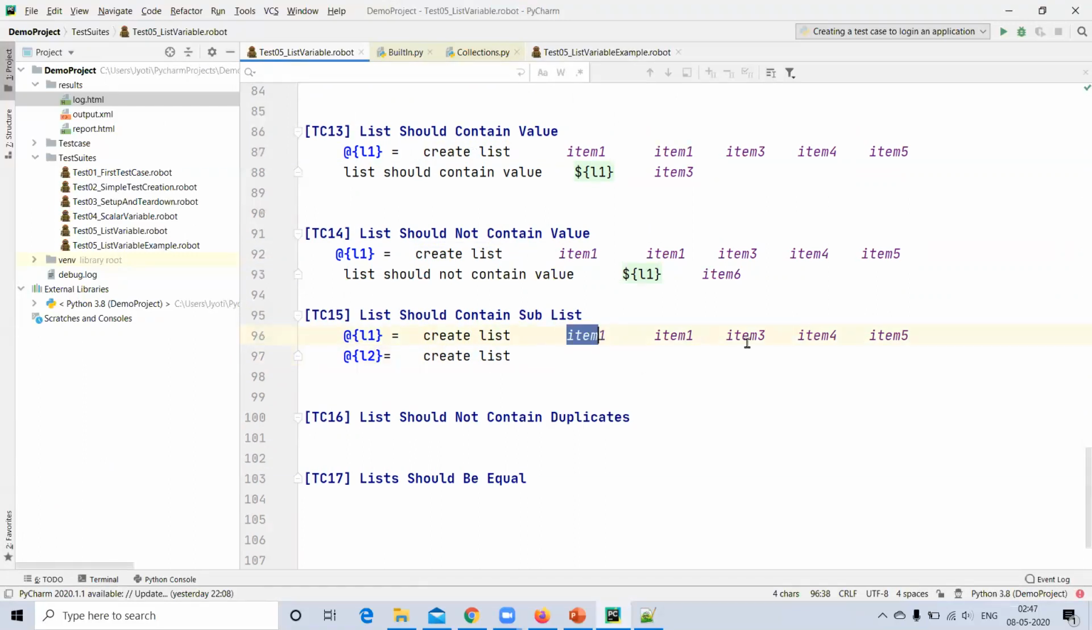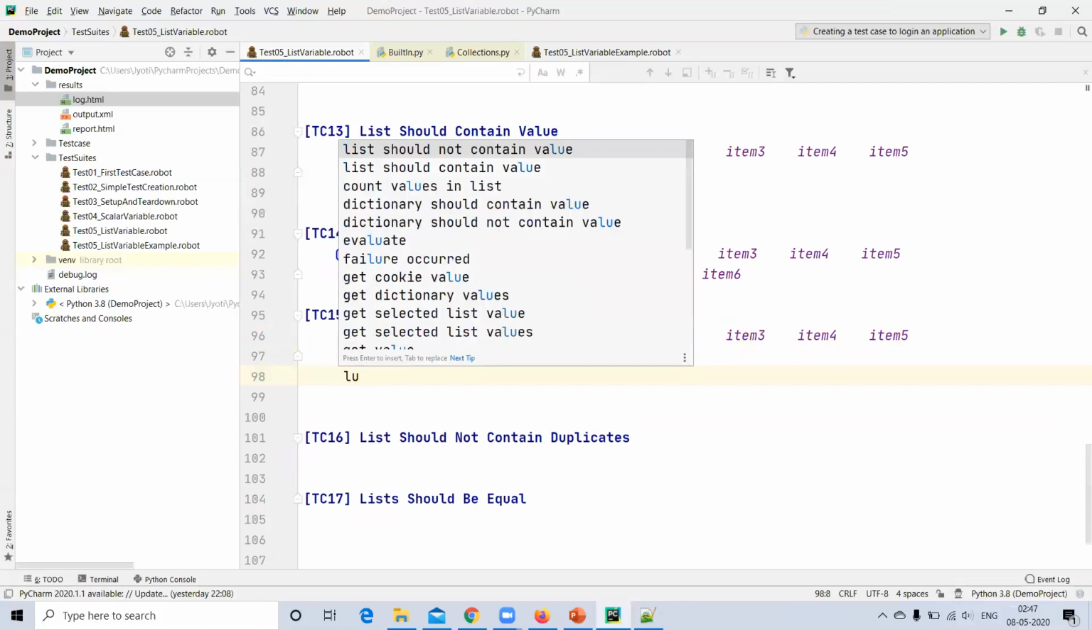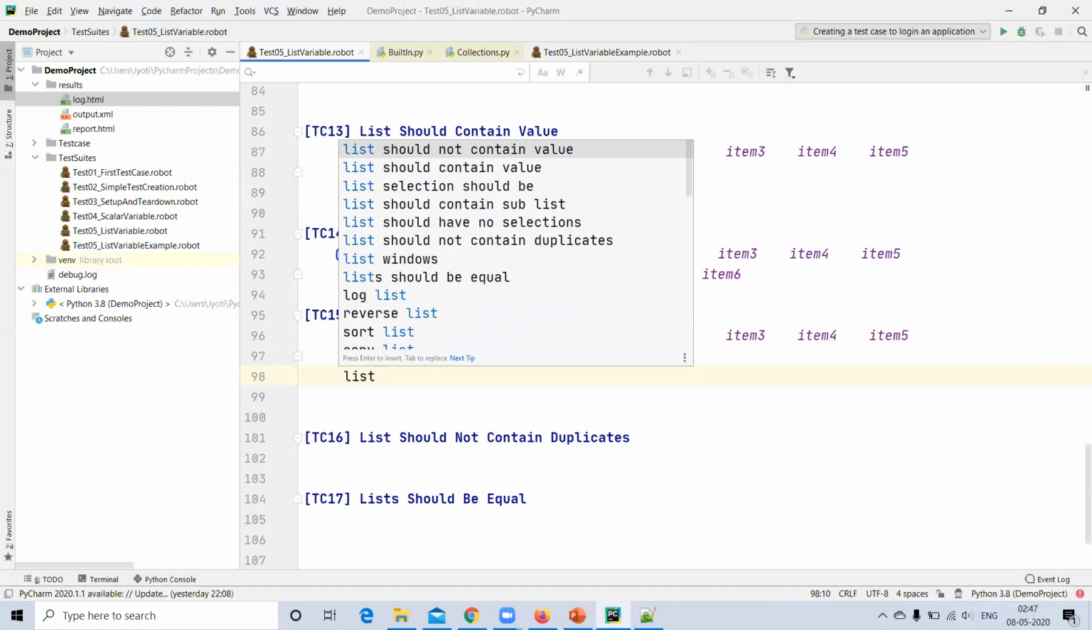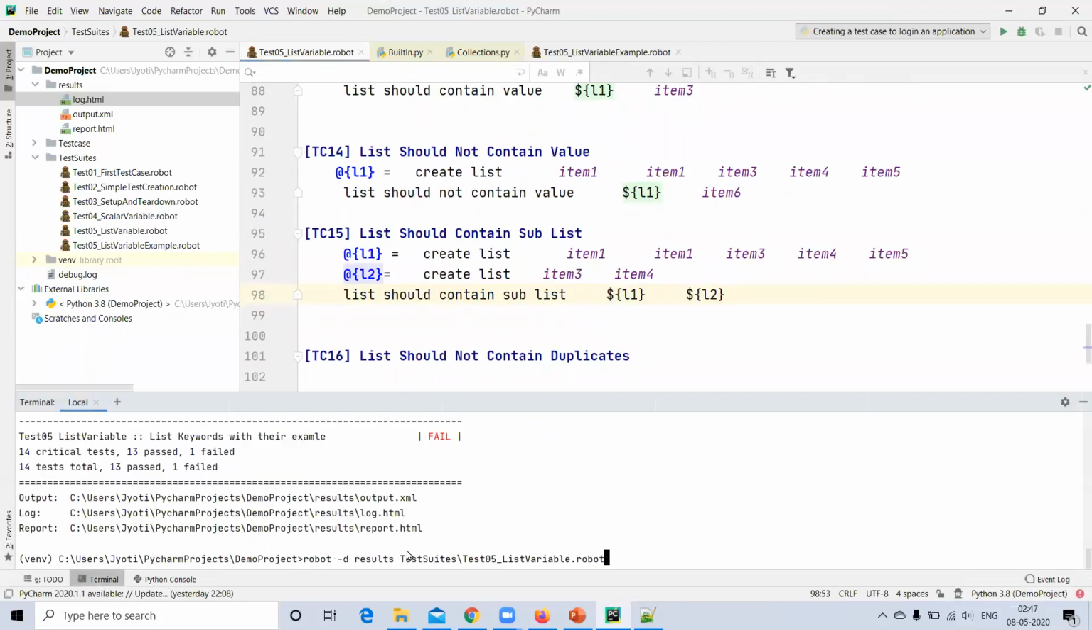Having items 3 and 4. So we'll provide the validation list. One should contain list 2. Should contain sublist. So this is the list 1, dollar. This is list 2. So this test case should pass. Let me execute this.